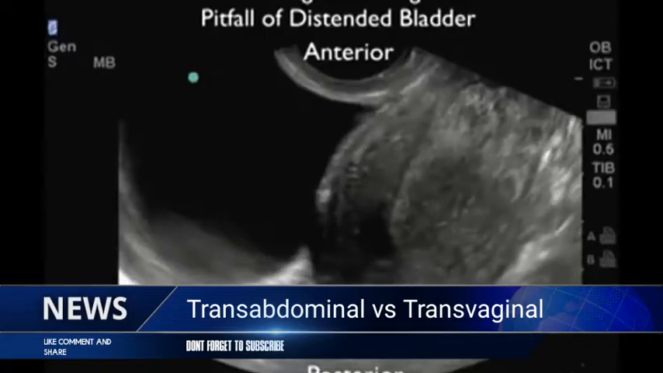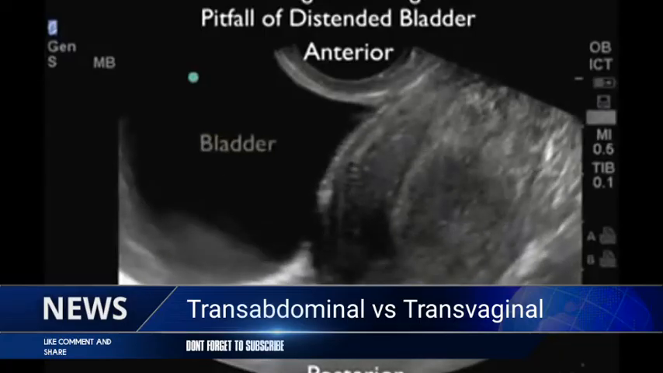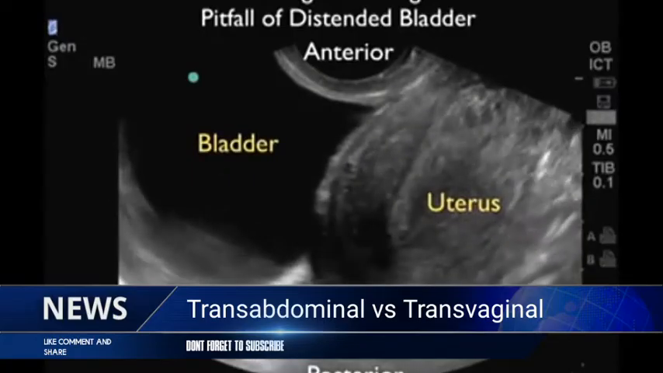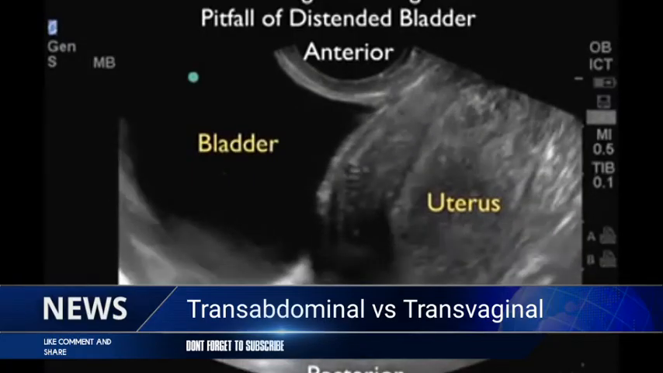products. Emphasizing the point that it's very important to have our patients completely void before performing transvaginal sonography, we see here a very distended bladder as taken from the transvaginal approach.